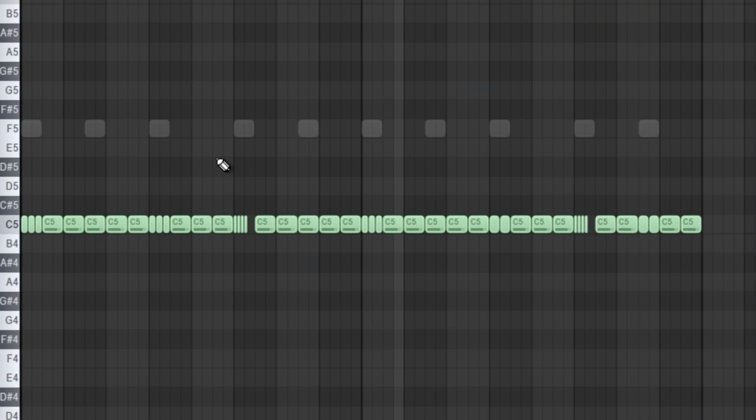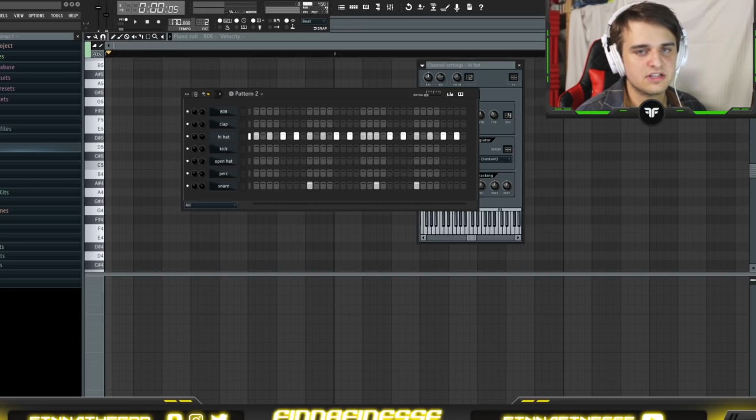Also, a lot of the times what you'll see industry producers do is they'll have their hi-hat rolls intentionally placed where the 808 hits, because that also gives it a really unique groove when you do that. Yeah, but that's going to be it for individual drum sounds.